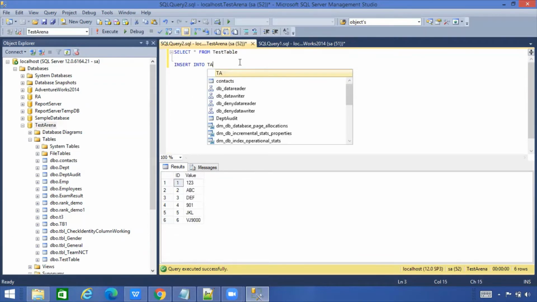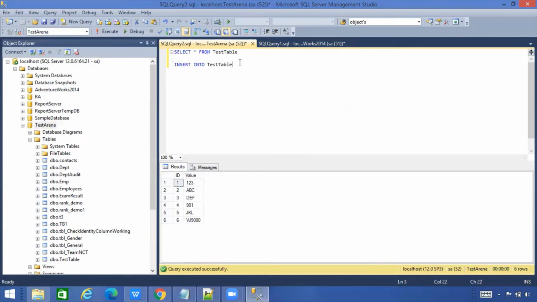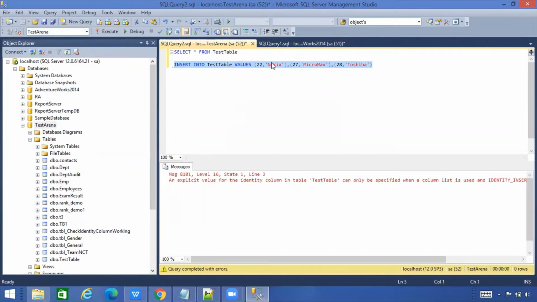Insert into test table values. I would say 22 as, what is it that I wanted to add? Nokia, right? And 7 would go with Micromax. 8 would go with Toshiba. Okay. Let me just run this.